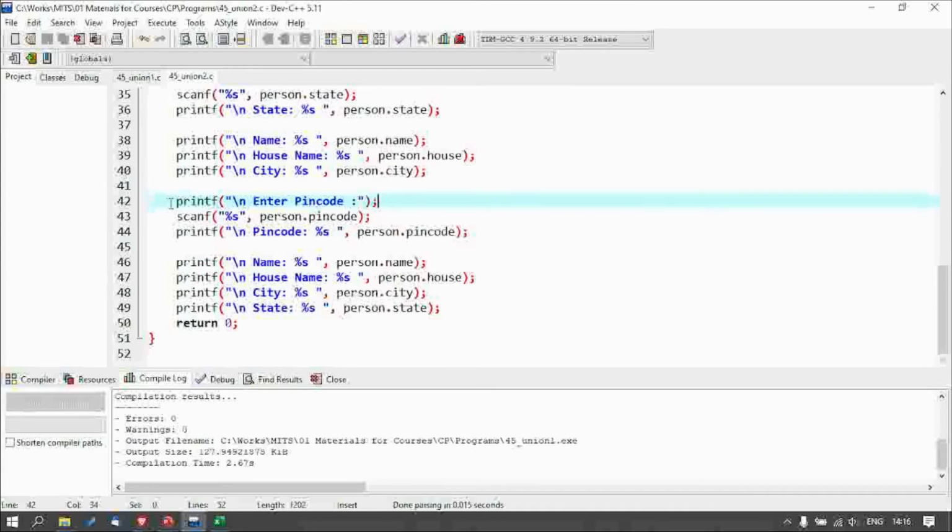Then finally the pin code is entered, and then all the other four variables are displayed in order to check whether the values are varying or not. Since this is a union type, all the 5 elements within that particular union utilize the same memory location. The same memory location is being utilized by all the 5 different elements within that particular union.